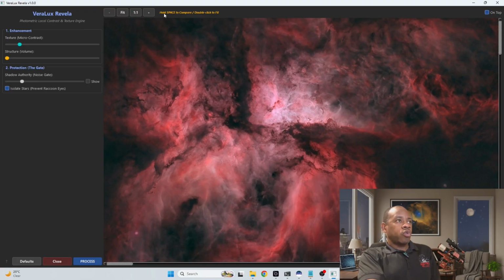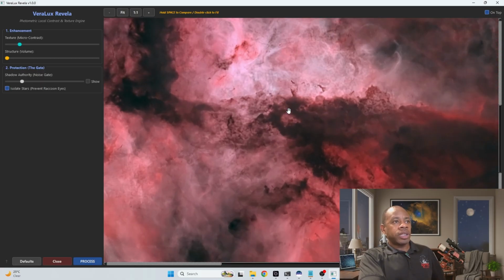Right, and it says here, hold space or the space bar to compare and double click to fit. So in this instance, we just want to see before and after. So we click on the spacebar, and maybe let's zoom in a little more. Yeah, there are some really, really subtle changes that would have been done. I'm not sure if you can see it with the YouTube compression. Let me just maybe go a little stronger. Maybe bring it all the way up.